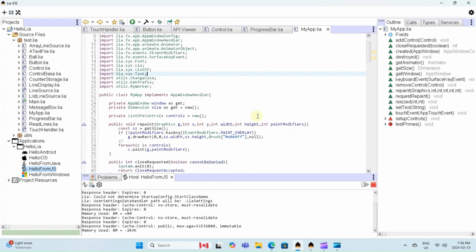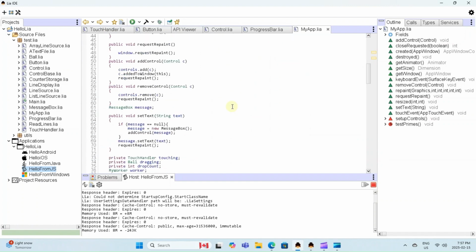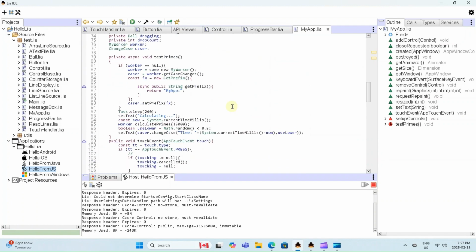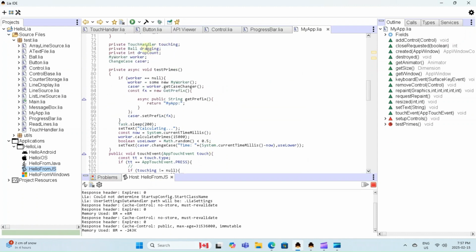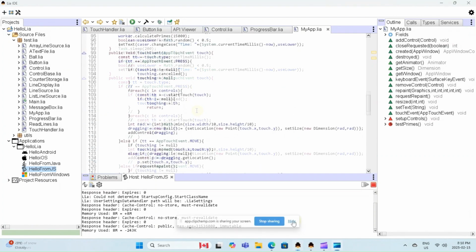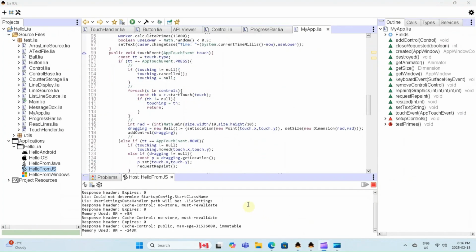So when the main application detects a touch or mouse press, it will now iterate through its list of controls and ask each for a touch handler object. The first control to provide a non-null touch handler will be considered the active control, and all future mouse movements will be directed to it. Now, let's take a look at some code and see how Lia can make it more concise.